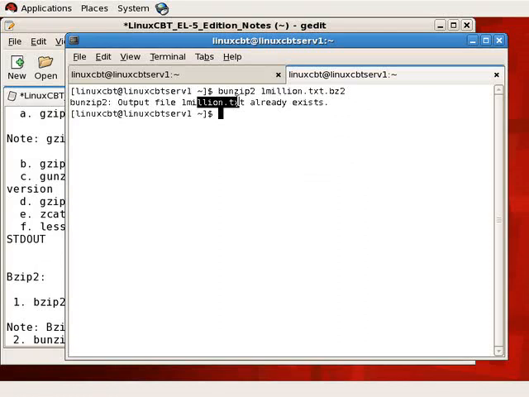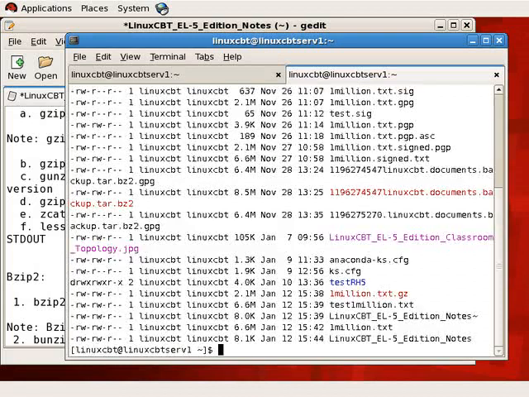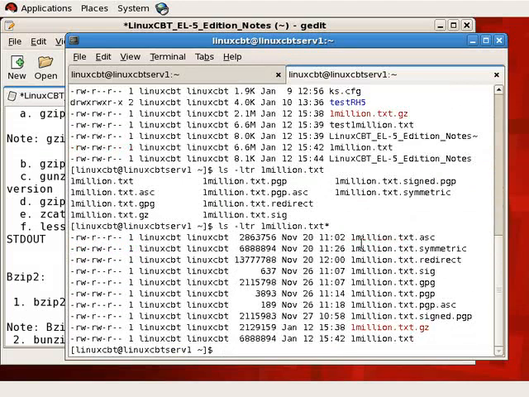So again, this is bunzip2. And it tells you the 1,000,000.text file already exists. If it does, then it overwrites it. Let's remove the existing copy and then try it again, and momentarily we'll have the original file. And there you see the 1,000,000.text file. And there it is. The original GZ formatted file is there as well.